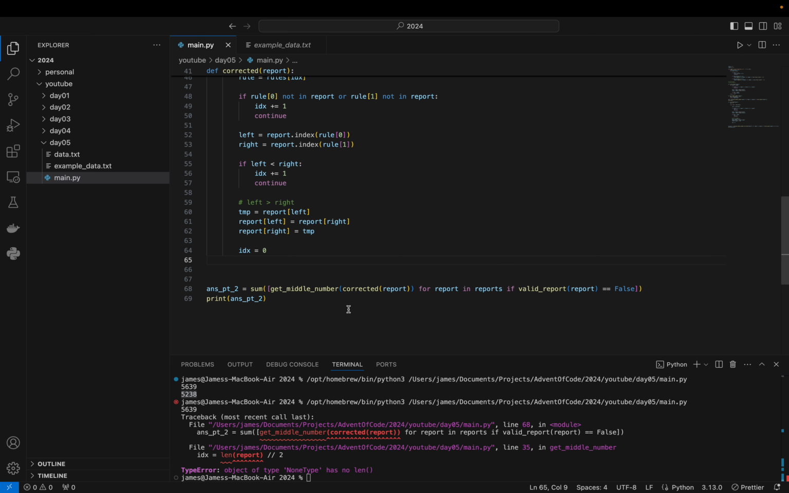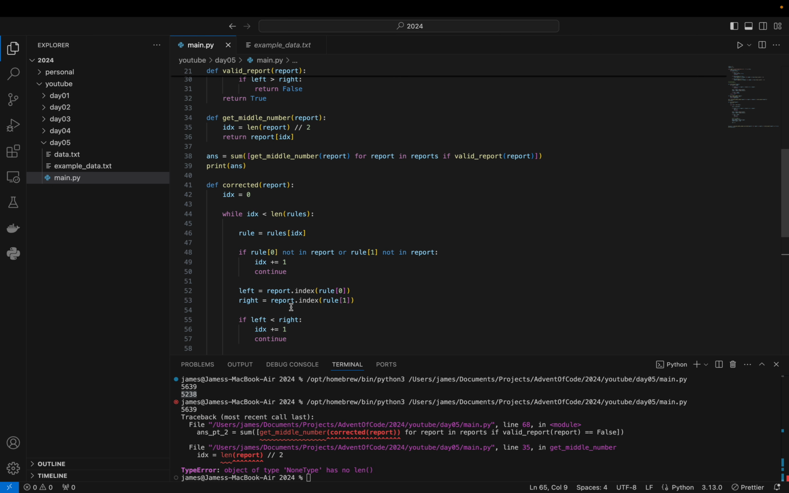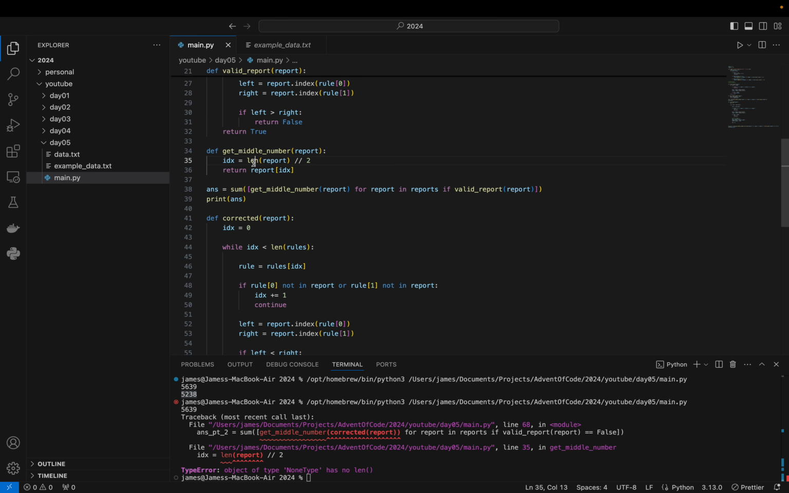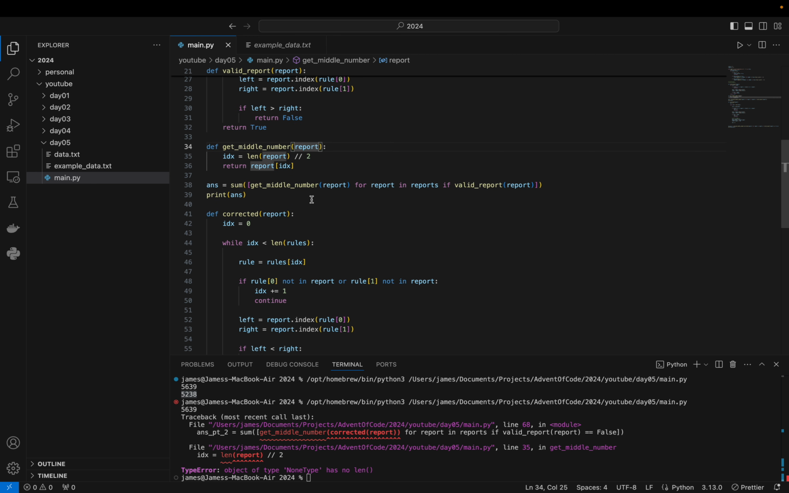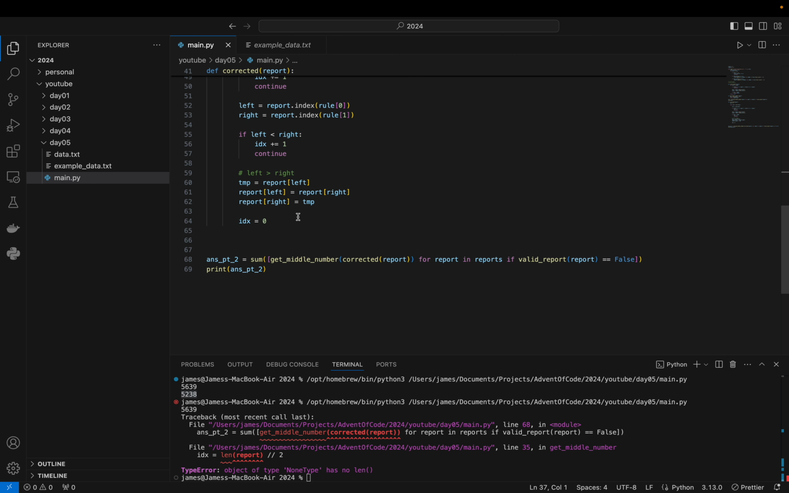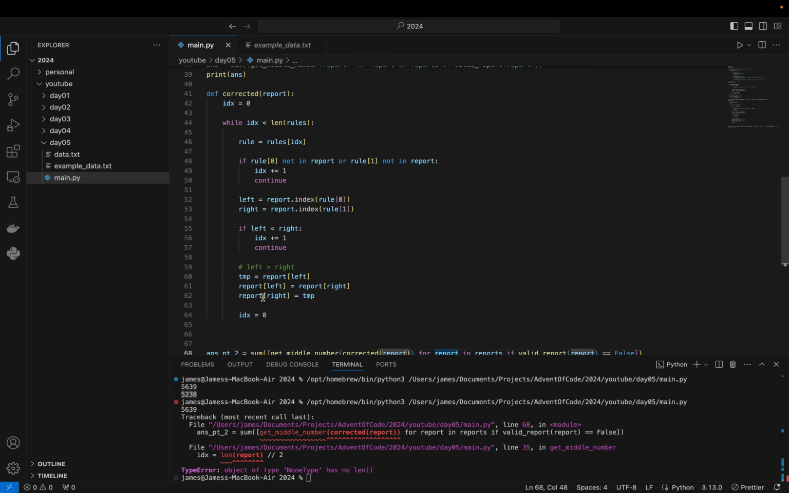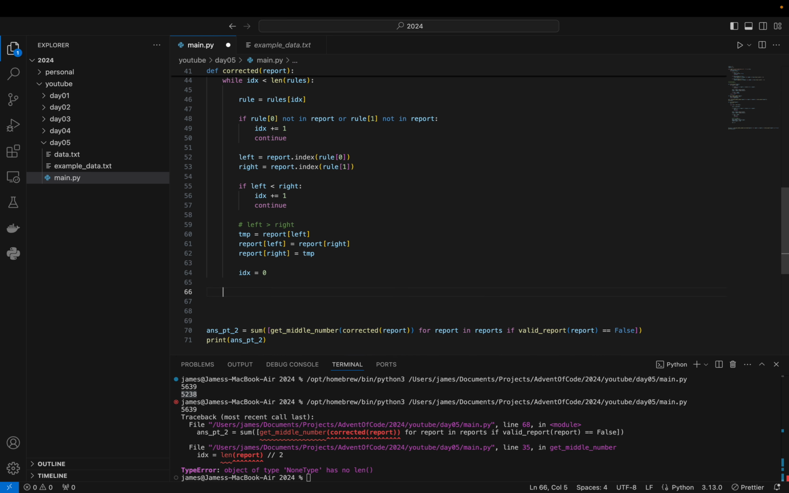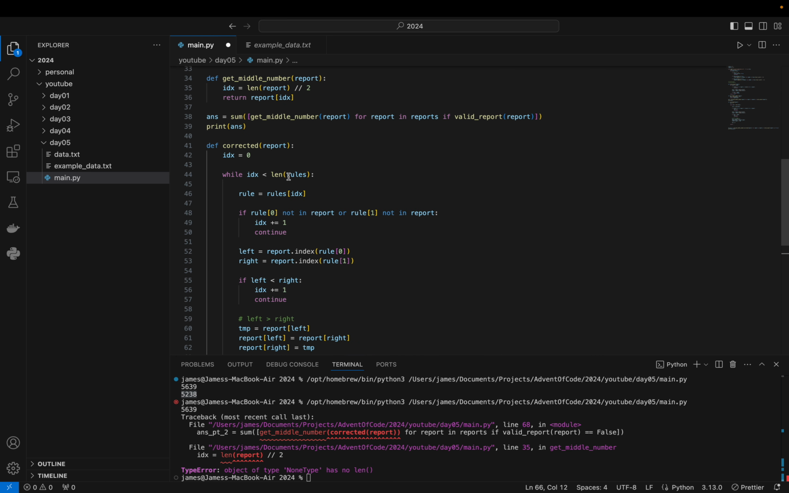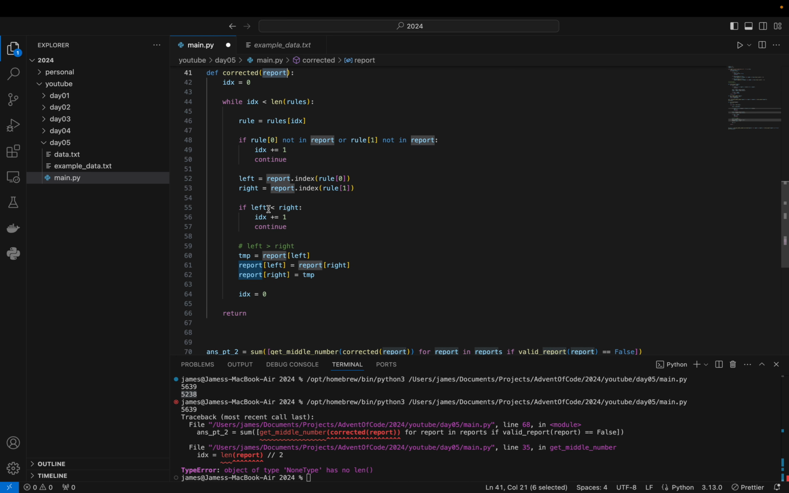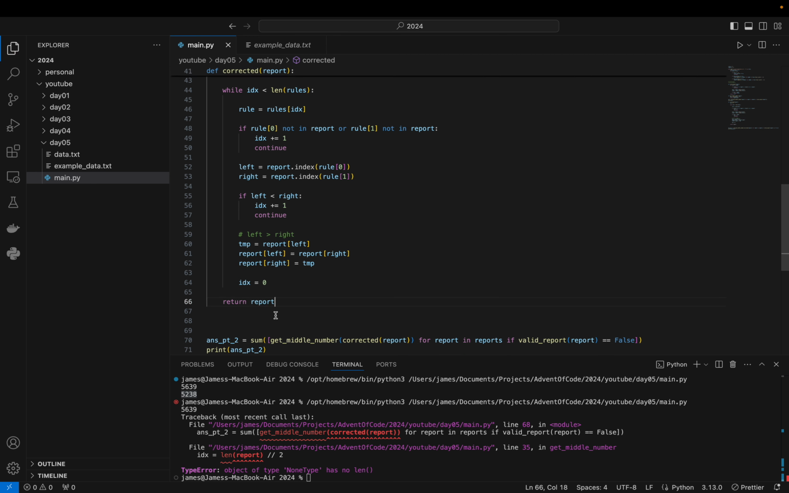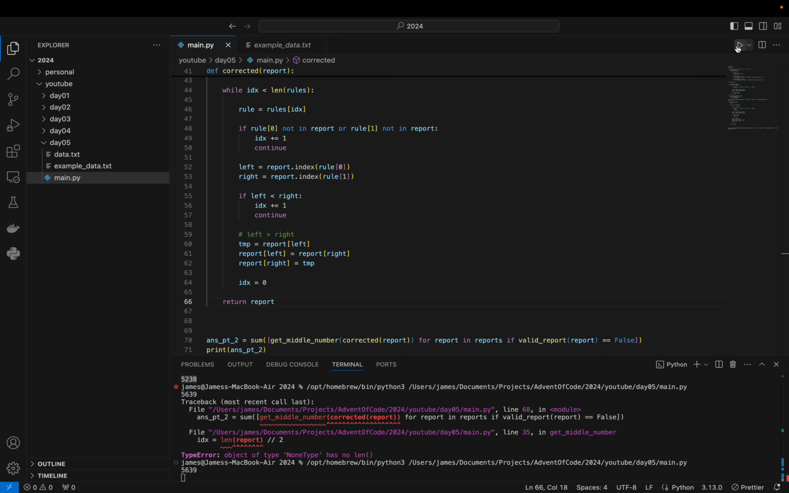There's an issue here. So I've said that the length of the report divided by 2, it's a NoneType. Am I not passing in the report? Let's check down here. Middle number, corrected report. Of course, corrected report is not returning anything. And since it's changing this report, it's going to do all these changes to this object and then pass it back. There we go.